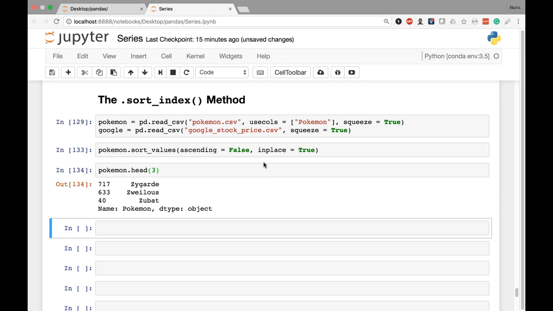Now, as you can see, because we're sorting by values, the index positions, the index labels have been completely shuffled out of order. We can see here 717, 633, and 40, and so on. So how can we bring it back to its original sorted shape? Well, of course, the cheater's way is just to re-import the CSV. That always brings us back to the original way it was. That's why we do it at the start of each lesson. But there's a much more elegant way to do it.